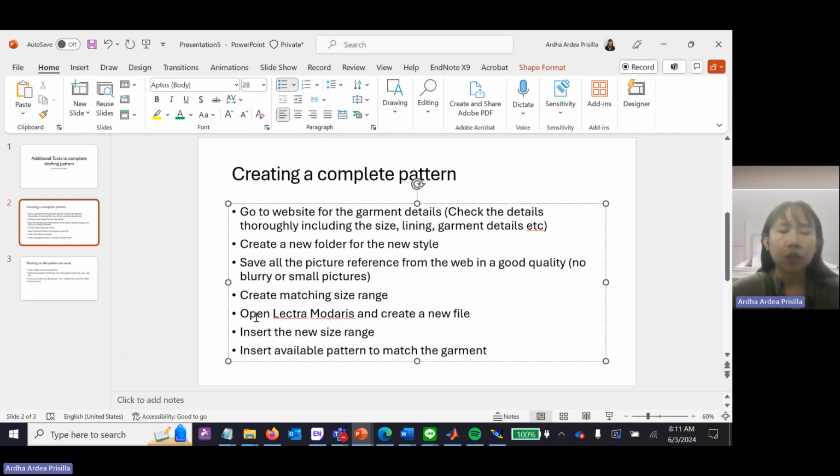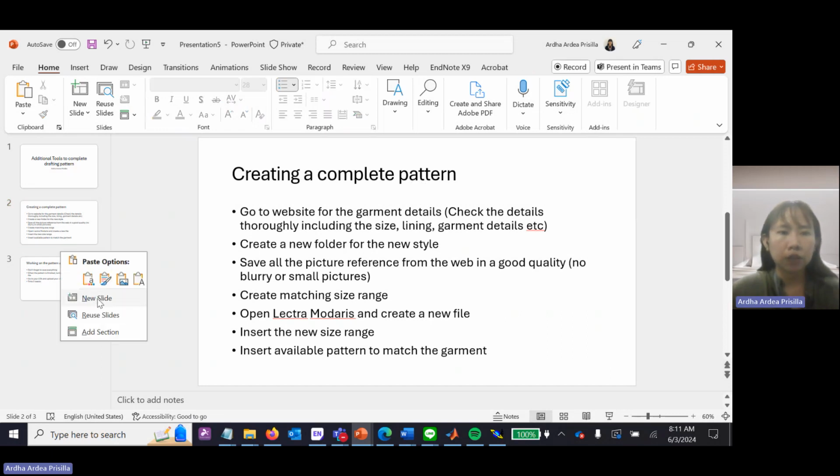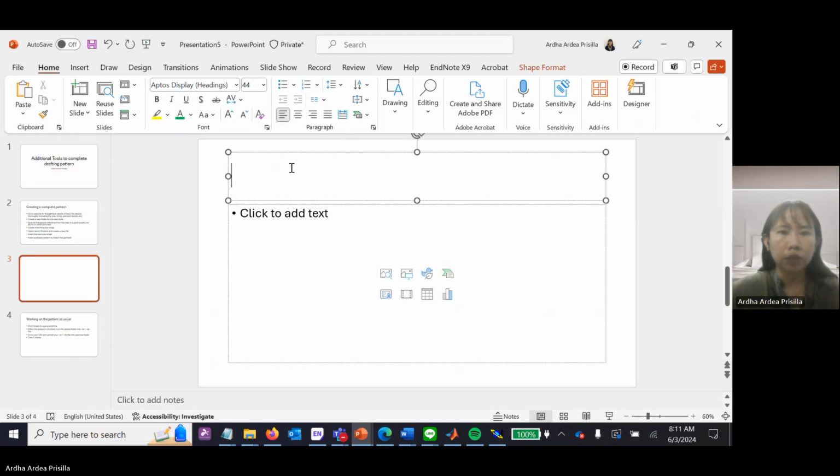And then you need to open the Lectra Modaris and create a new file, and make sure to match the name of the style with the garment name. Insert the new size range, and insert available patterns to match the garment. Okay, I will teach you. Let's start.